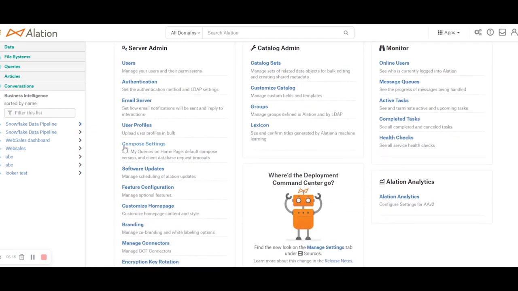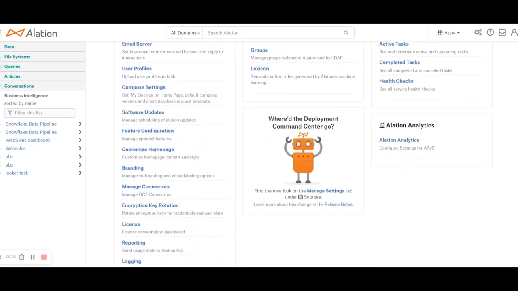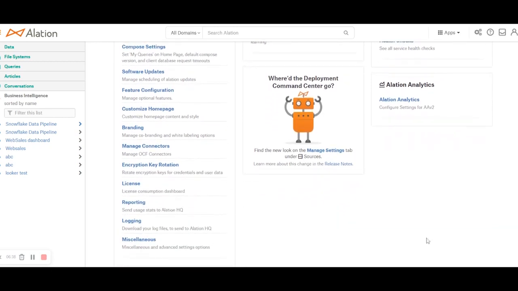Compose settings, as to how my queries and all those things should be formulated. Updates to this software if it's on-prem. If it's a SaaS offering, that's an auto push. Feature configurations, what features to enable and what not to enable. Customizing the homepage, the branding, as we talked about, the logo you can place on the top of the entry page. Encryption keys for managing the encryption keys for Alation as such, not the data. The licenses, reporting, logging, and other things.